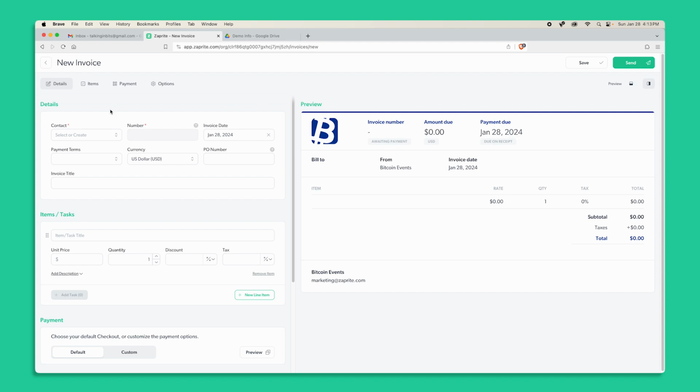So we're going to go ahead and fill out some information here on the left-hand side. And then I'm going to come back and go over the information that has been populated.